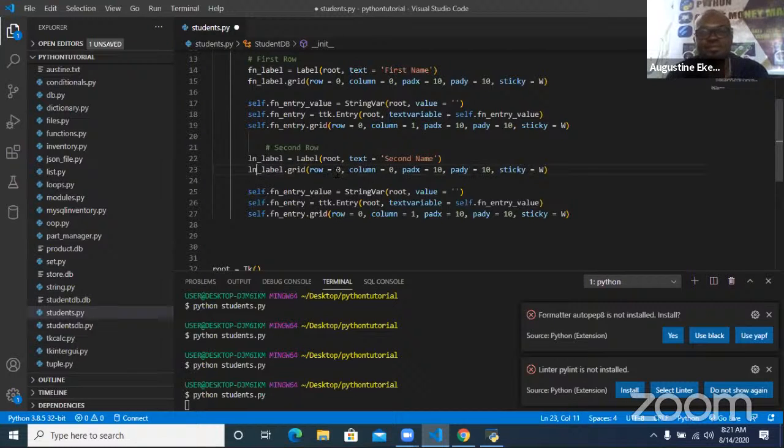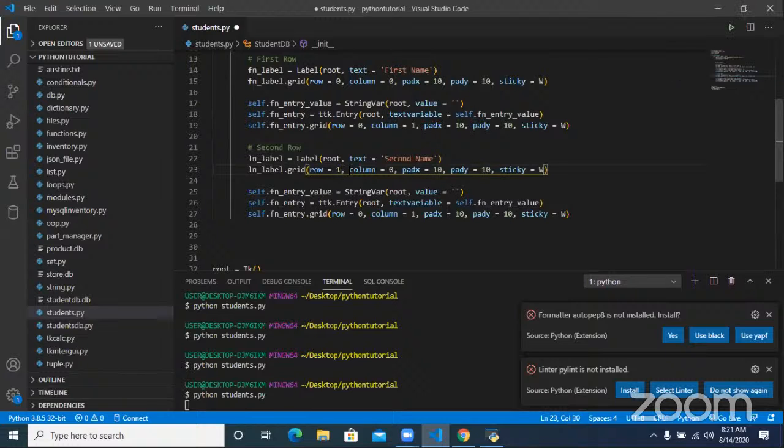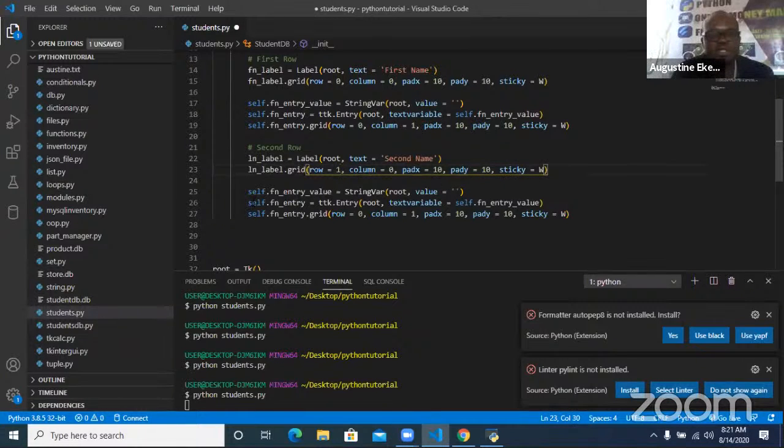But since we are in the second row, you see why we are using row now. You can understand where the row comes from. It makes the work very, very easy for you. Because we are on the second row, it has to be a different row. First row was row 0, so the second row will be row 1. Thank you. The column we'll leave as it was. Everything is sticky well, so we are not changing anything there.